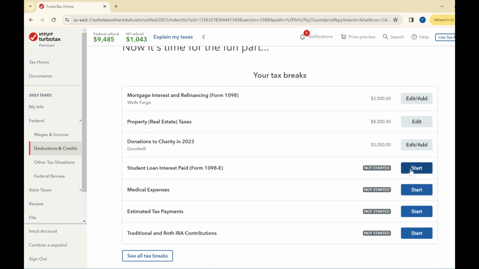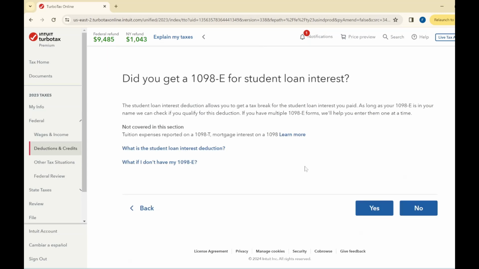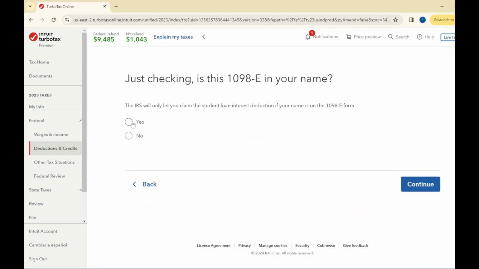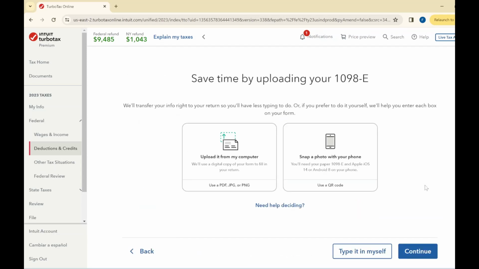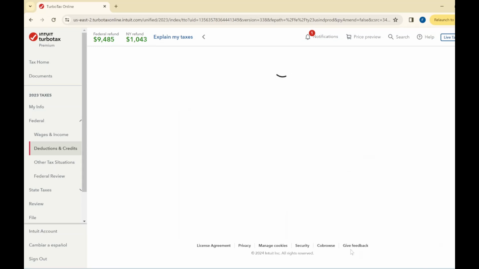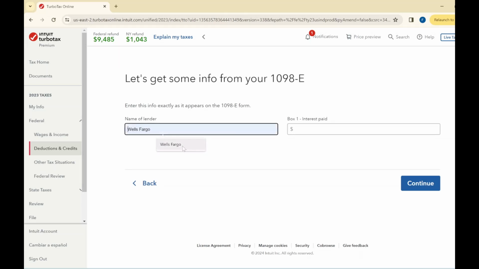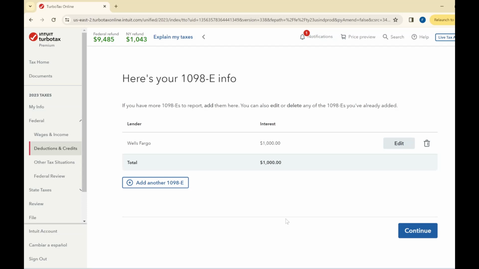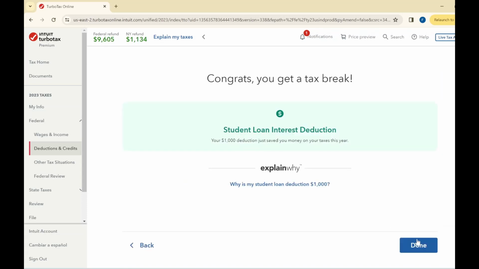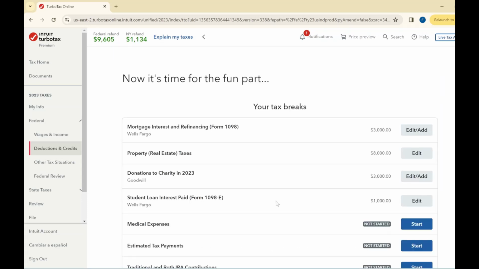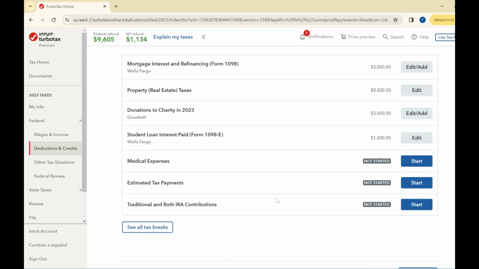So let's hit continue. Okay, now for student loan interest paid. So you should follow your Form 1098-E. Again, you can upload or snap it. Okay, I'm trying to go through this a little quicker because we're going pretty long now.